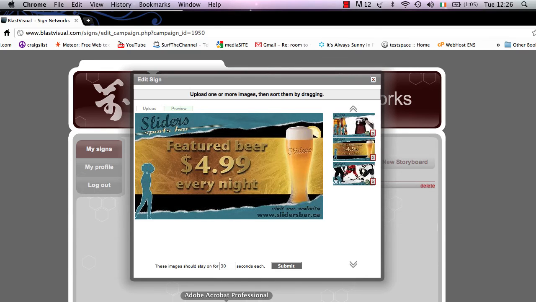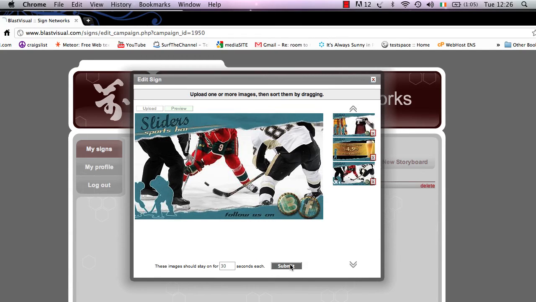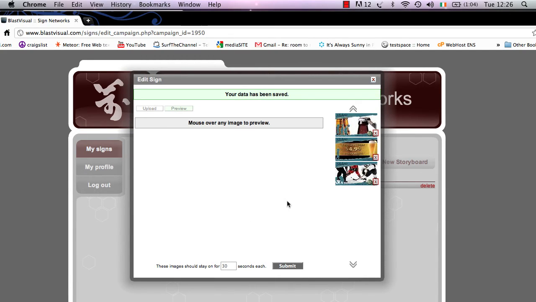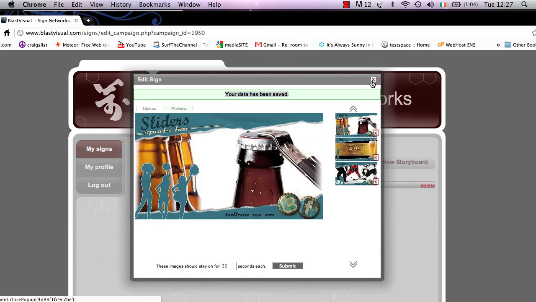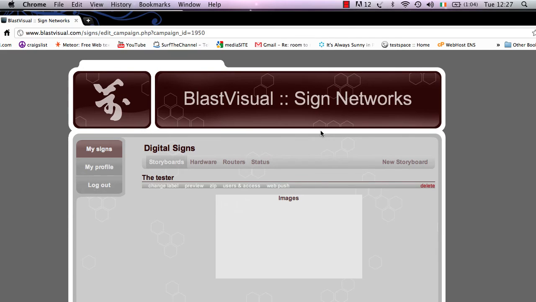When you're happy with how long you wish the images to stay on for and with their particular order, you can select Submit. Your data has then been saved, so your storyboard has now been created and all your images are in place. You can simply close down the screen. If you wish to preview these images to make sure they've uploaded to the storyboard, you can select Preview.